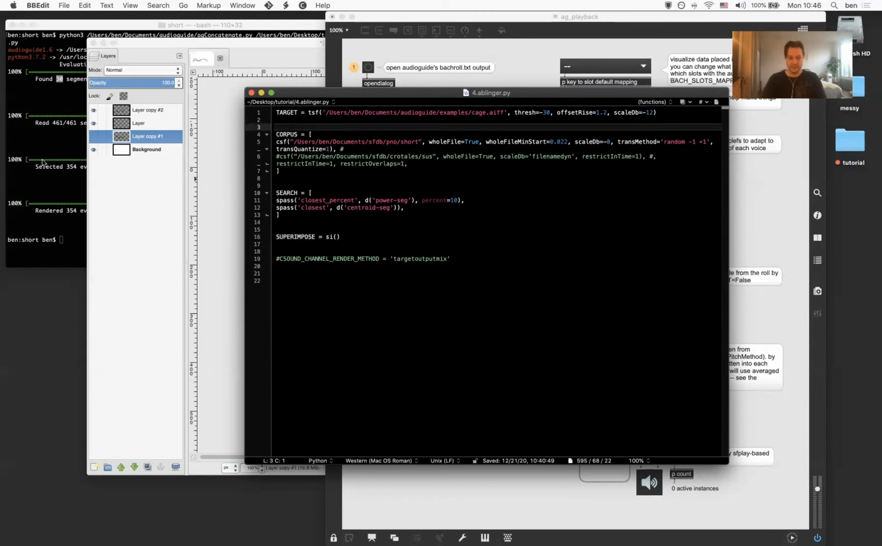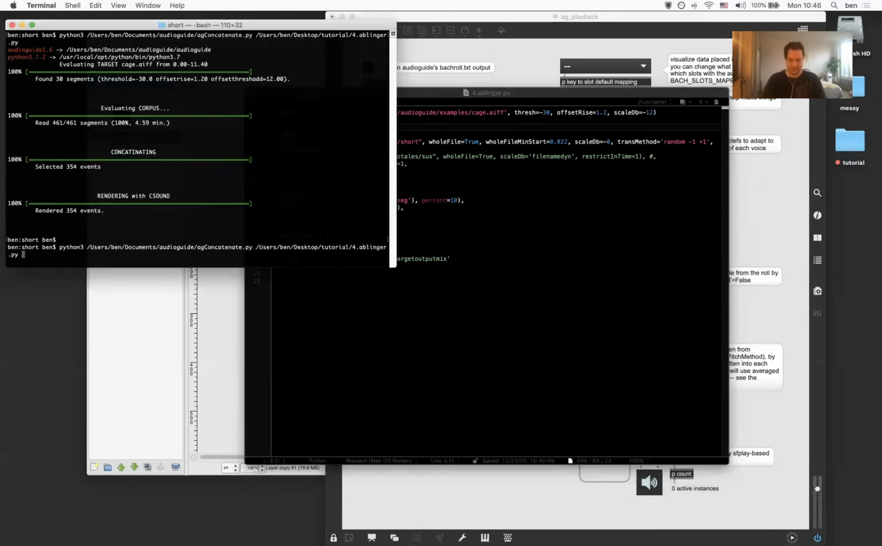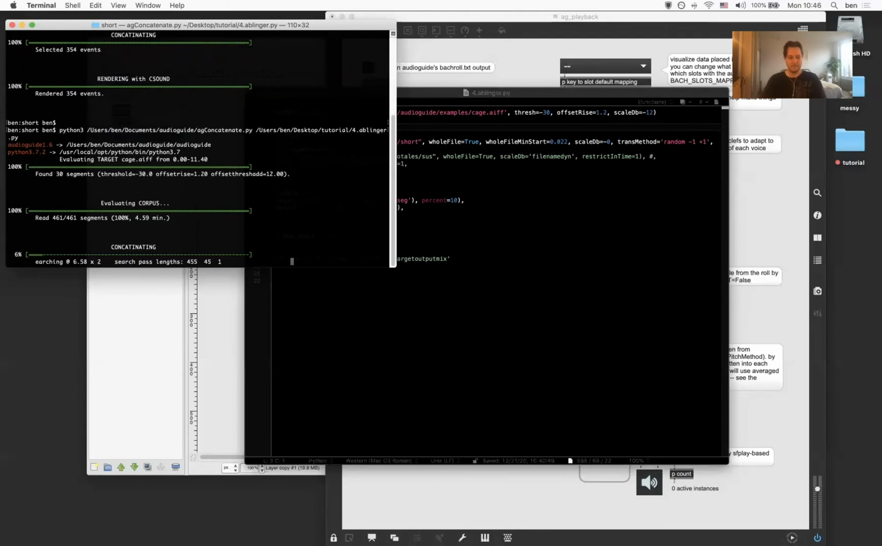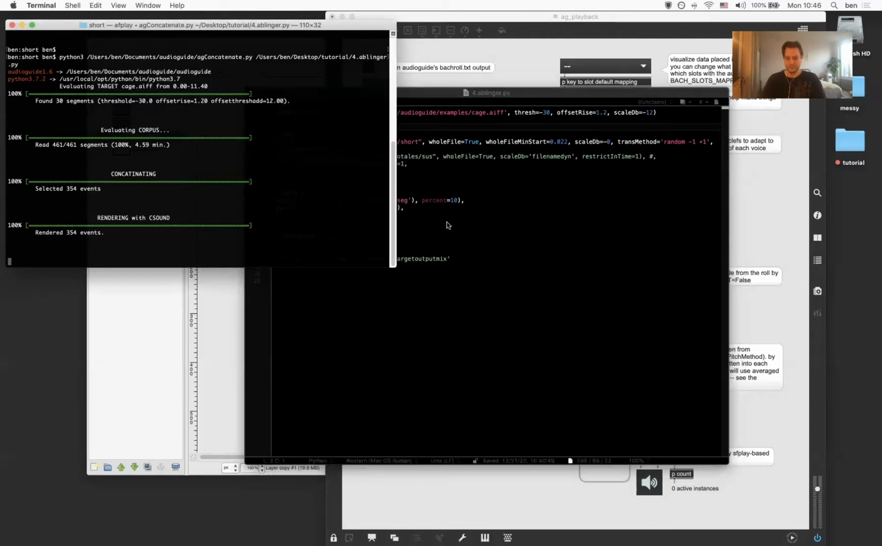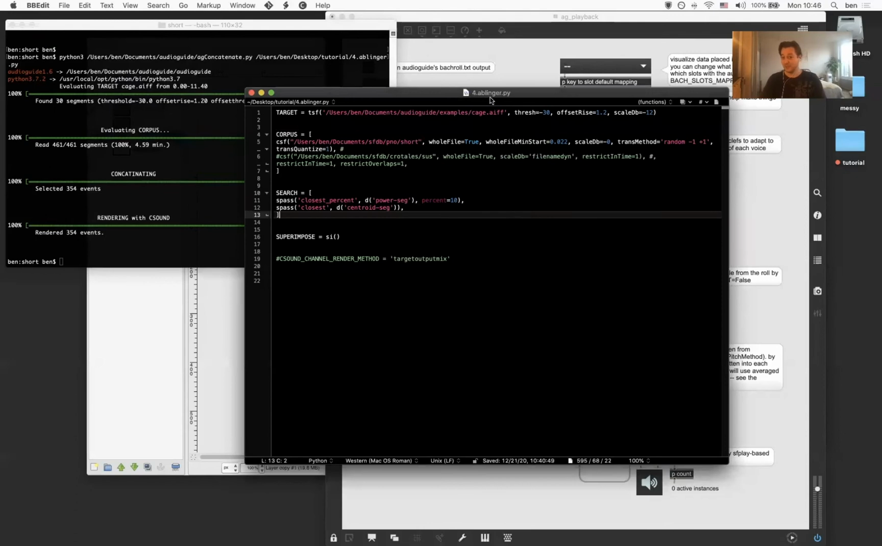So just to show you what I mean, let's run this same options file I just ran again. Again, this is with no superimpose arguments. Therefore, we're just using amplitude subtraction to decide when to stop. It's probably becoming clear why this options file is called Oblinger.